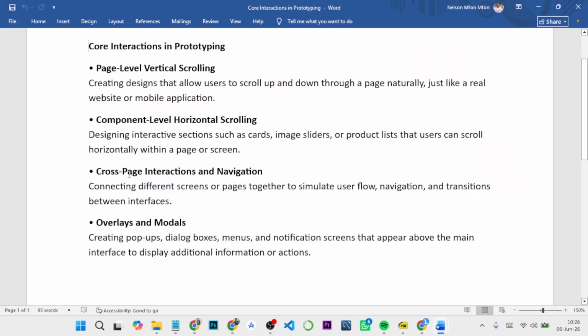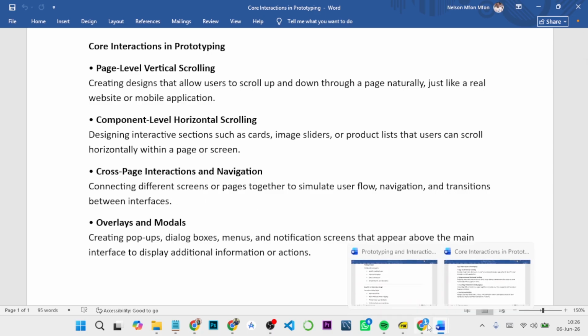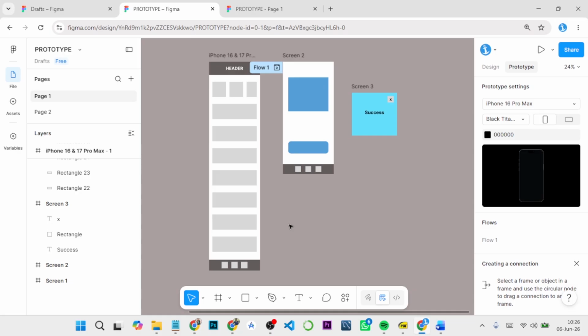The next one is cross-page interactions and navigation, connecting different screens or pages together to simulate user flow, navigations, and transition between interfaces. Now, look at this. If you notice, for example, you have WhatsApp, you can switch between chat, status.